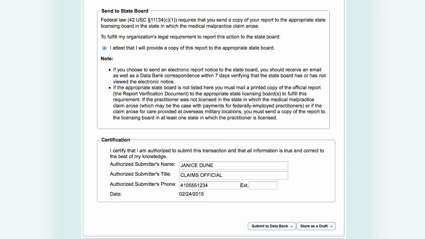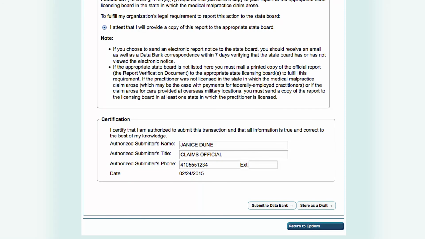The following fields are pre-populated with information from your NPDB account: Authorized submitter's name, authorized submitter's title, authorized submitter's phone, and date. It is important to verify the accuracy of this information. To submit the report, select the Submit to Databank button. If for some reason you are not ready to submit the report, you may select the Store as a Draft button. The draft is saved for up to 30 days. In this example, we will select the Submit to Databank button.